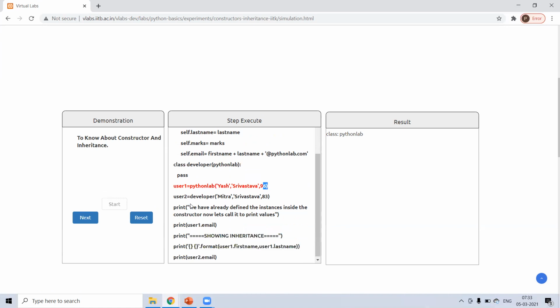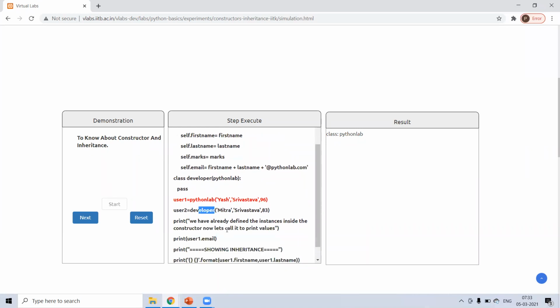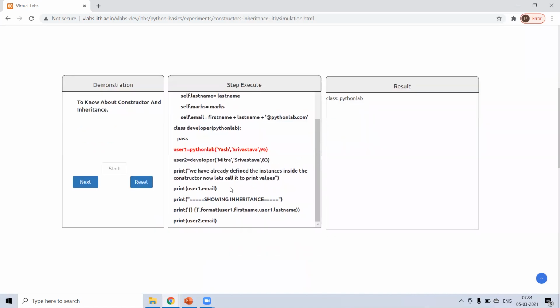Same for user two, developer. Means user one is from Python lab. Okay. And user two is from developer. Okay. So same first name, last name, marks. Now print, we have already defined the instance inside the constructor. Now let's call the print value. So user one dot email.